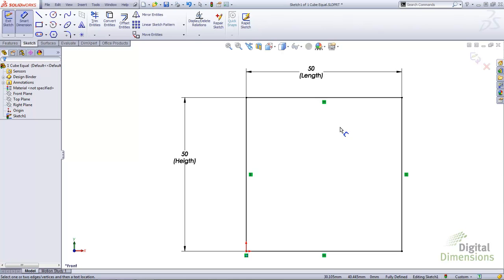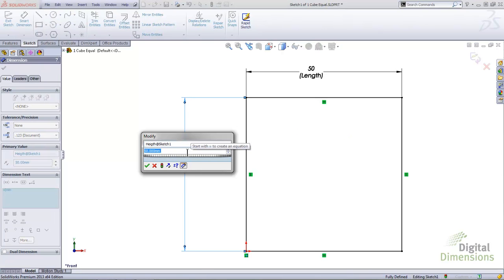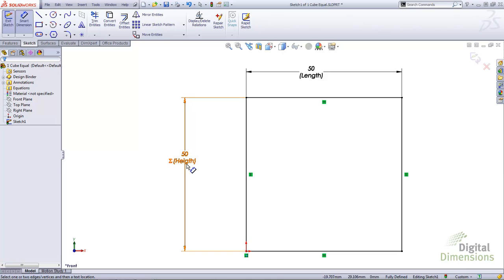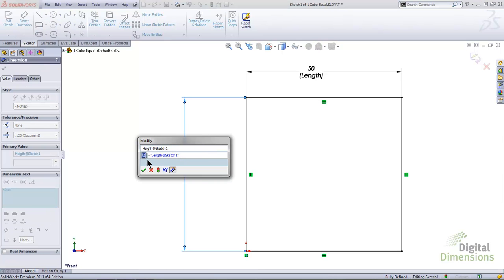In order to create our first equation, when you double-click on a dimension, you can type in an equal and then specify the dimension to be equal to. So here I'm going to say that the height is equal to the length. This height dimension now has the sigma symbol next to it, indicating that it's being driven by an equation. I can see that by double clicking on it, and I can see height is equal to length at sketch 1.